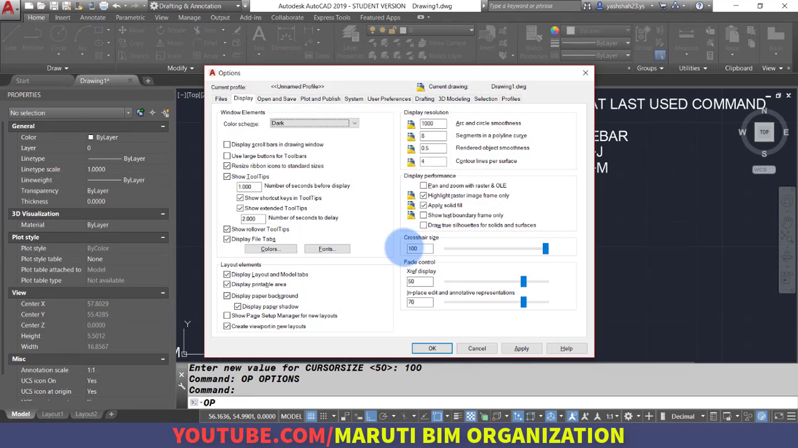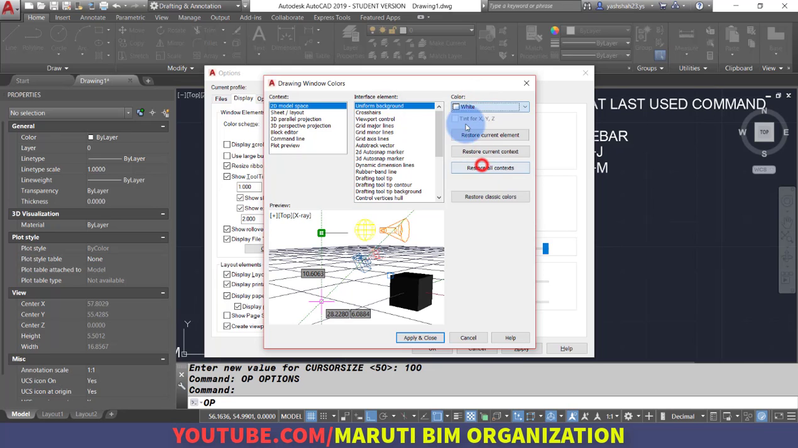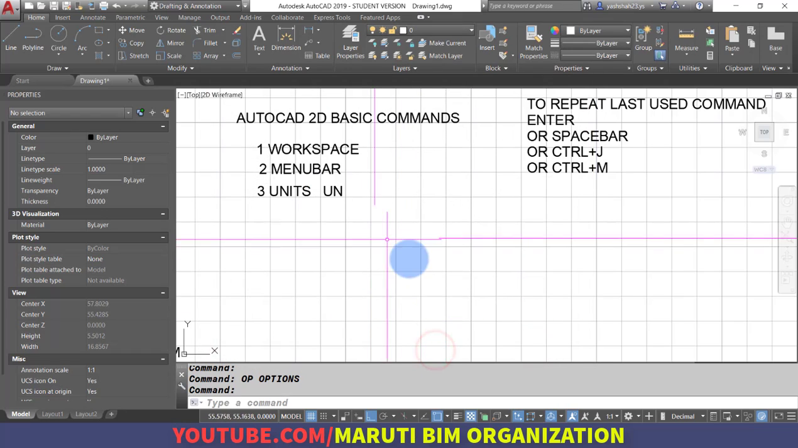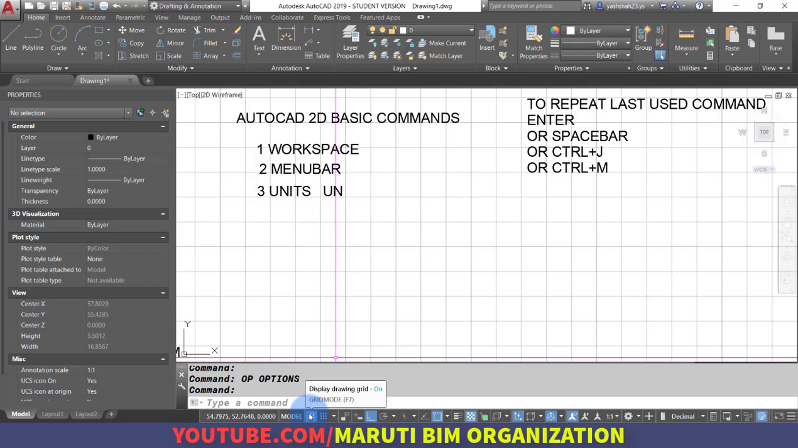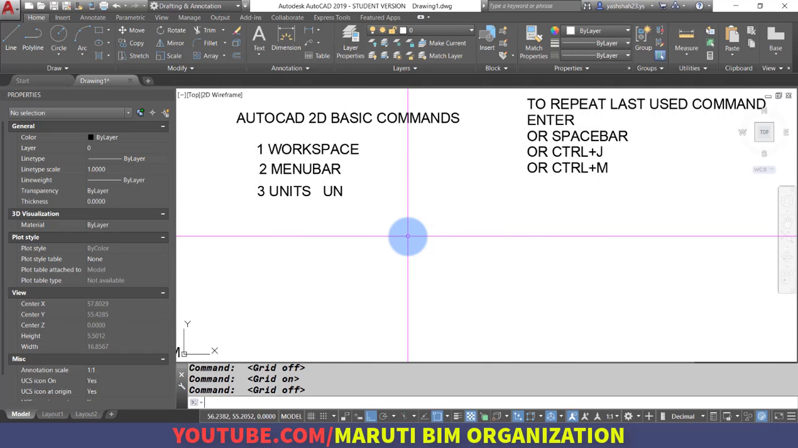Similarly, OP, enter, display, color. You can also change the color of the background screen as well. Here as you can see, 2D model space, uniform background. I am changing the color to white, apply, OK, apply, OK. Here as you can see, a white background is now displayed. And if you want to turn the grid on or off, you can use the shortcut F7, or you can simply click on that icon as well.